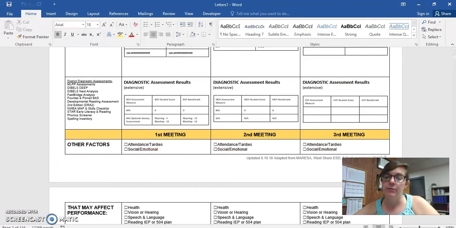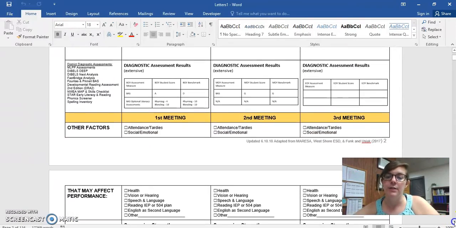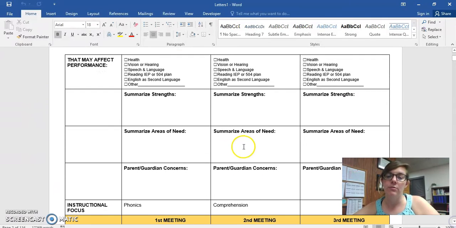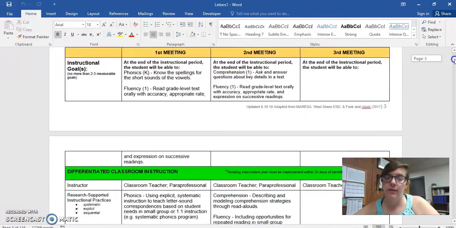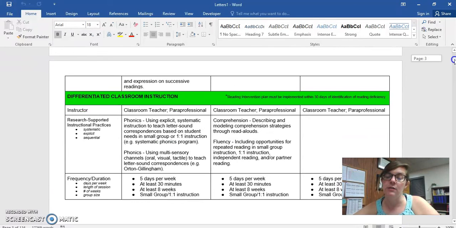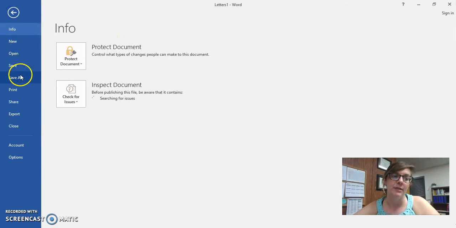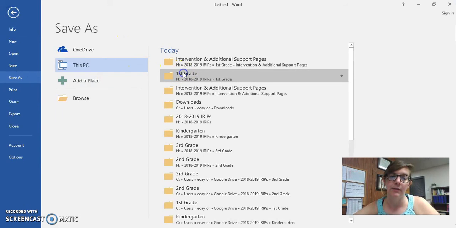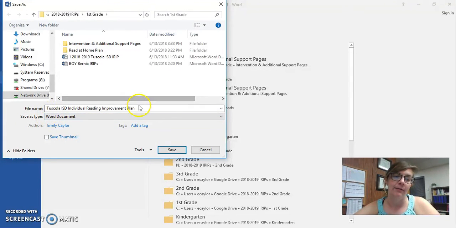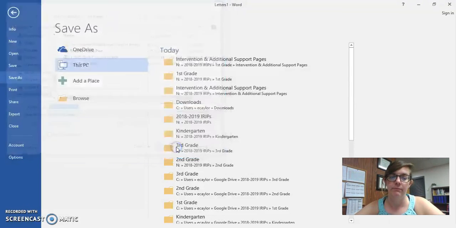You still want to include the data if there are any issues that you're concerned about, what strengths and needs the child is exhibiting, if the parent had any concerns, and then that you have still differentiated Tier 1 instruction. You would again go to File, Save As, and this time you would save it likely as MOY IRIPs. So that is how to complete the IRIPs for mail merge.